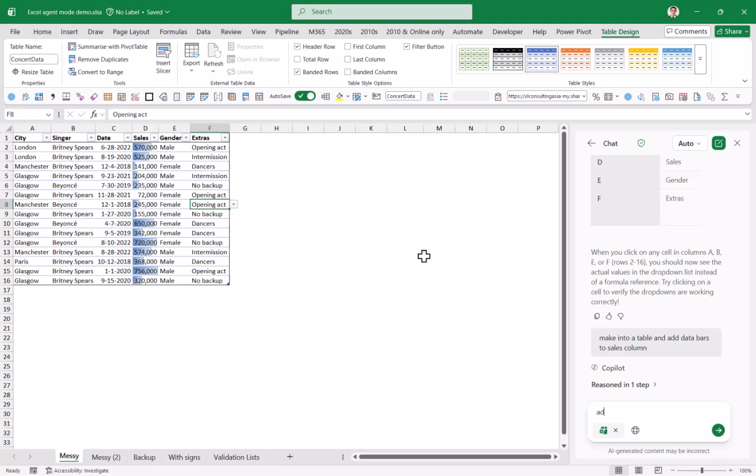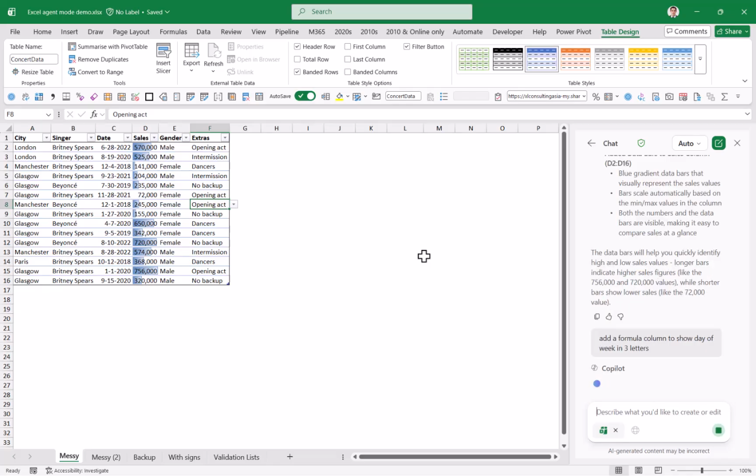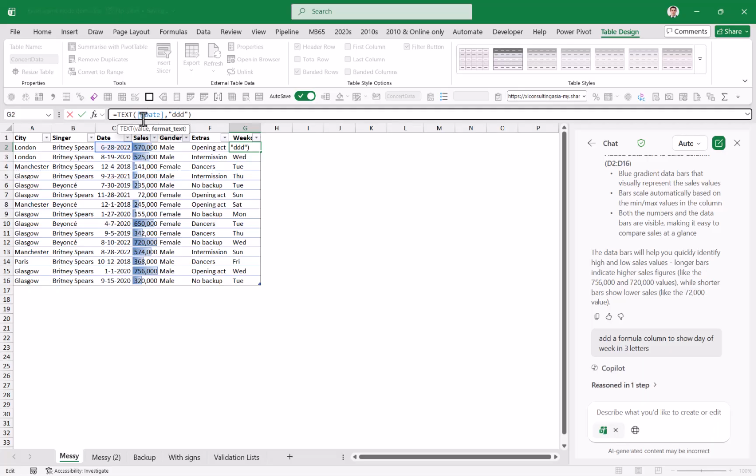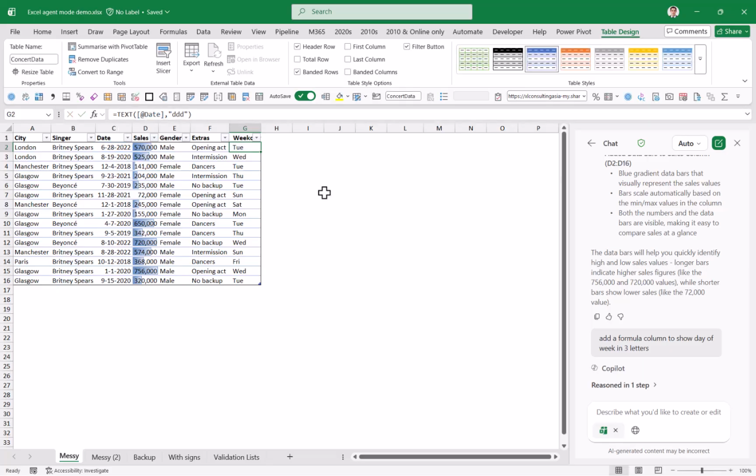I can then say add a formula column to show day of week in 3 letters. This will be the last thing that I do. If you make a typo, it doesn't matter too much. And it's using this function, TEXT date, that's how you add the week date, and DDD, and it's referring to @date. That is a feature of using a table, proper Excel table, capital T. And I have another video where I talk about tables because they are really, really useful to use.